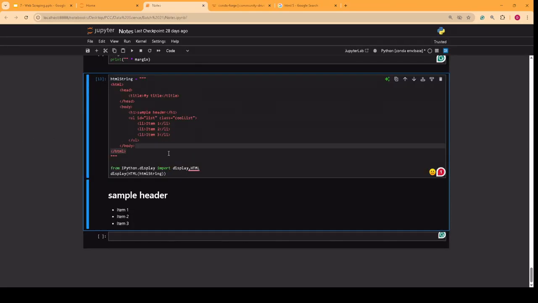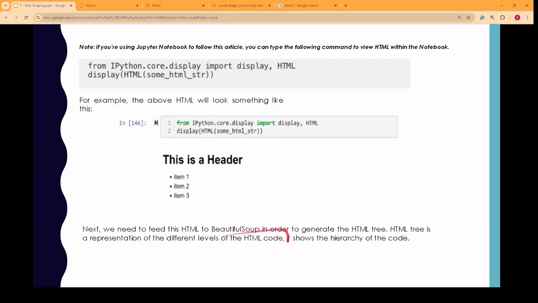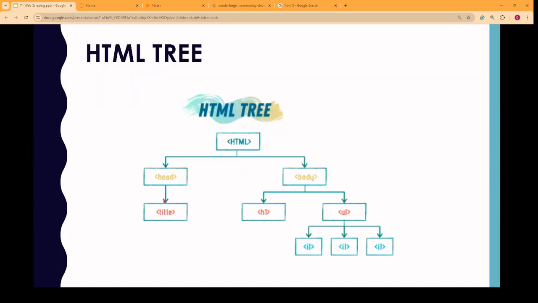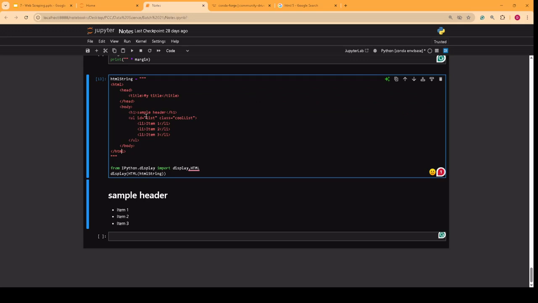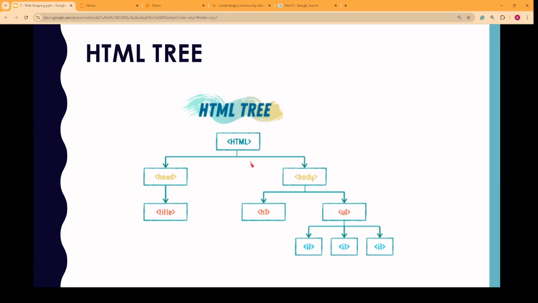All right, now what's next? So we're able to read it. Next is we need to understand the HTML tree that we have. Okay, so now if you take a look at this, it's basically the same as this one, but only sideways, right?